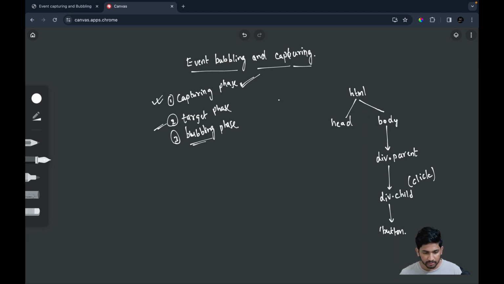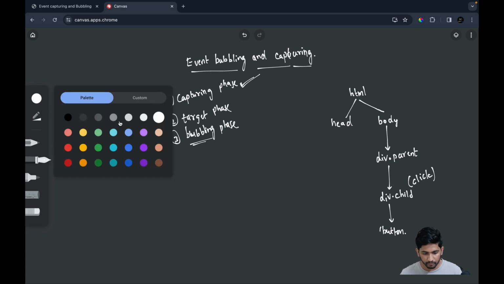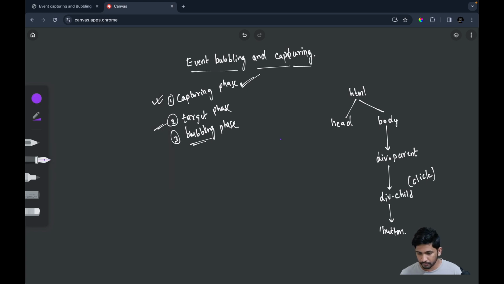So what happens in the capturing phase is the event will first trigger this one. Whenever I make a click on this child element, the event will be informed to this root ancestor, and then it will later be informed to the body element, and later to the parent element, and then later to the child element. Okay, so that is what happens in the capturing phase. So the violet color one is completely the capturing phase.